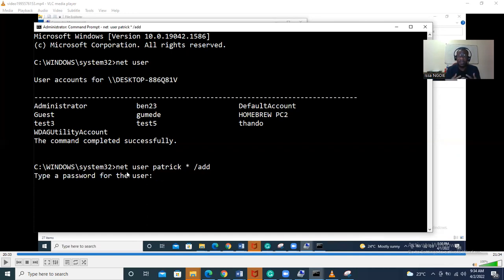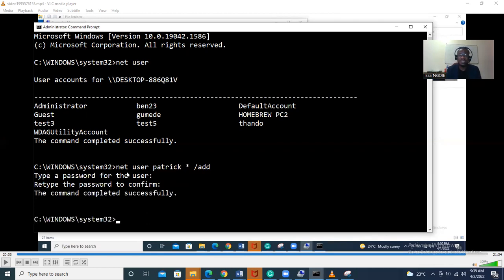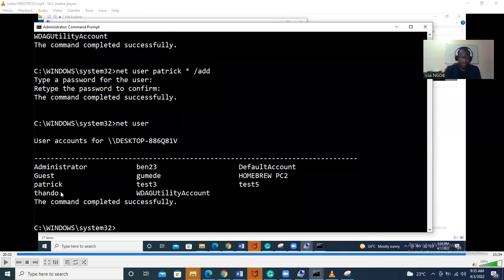So they are going to ask you for the password of the user, right? But it's not going to be visible. You only have to type it, and you have to confirm it again. The command completed successfully. So this is how to create a new user, right? Net space user space Patrick space star space /add, right? So we can check if this user account has been added. Next user, yeah, you can see here there is a Patrick, right?